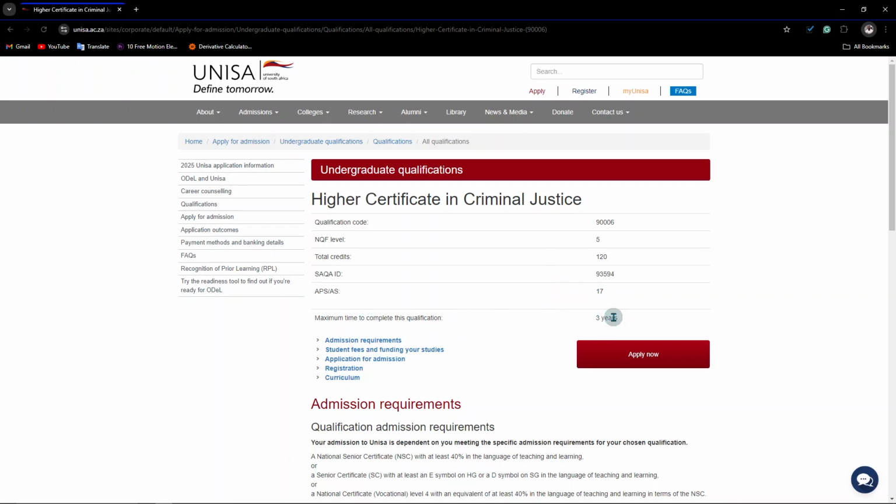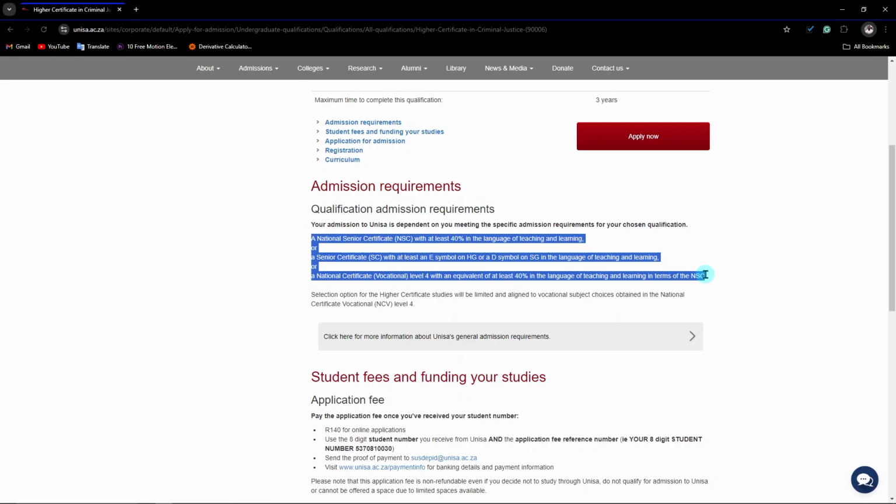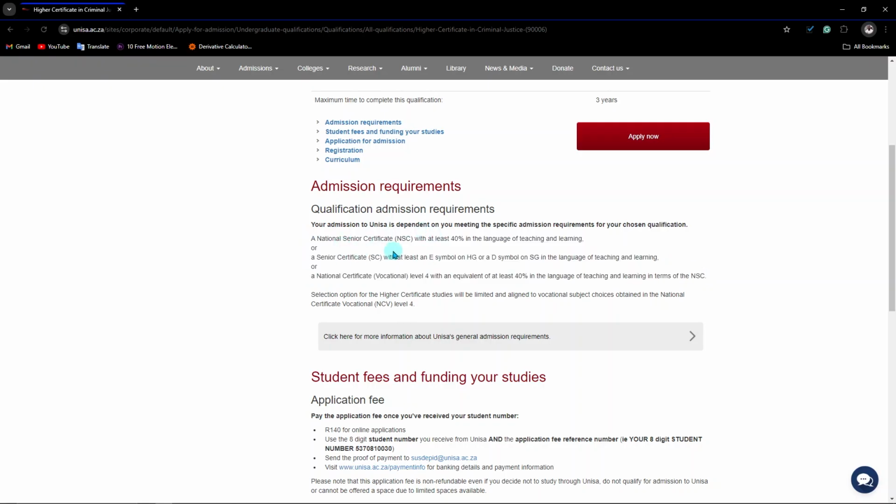Maximum time to complete it, this one is 3 years. It doesn't mean that the qualification takes 3 years for you to complete it. No, it means that if you are overwhelmed or you are too busy, you can take it bit by bit until you have 3 years to complete this certificate. So you scroll down. Another step that you need to pay attention to is these statements, depending on what qualification you'll be using.